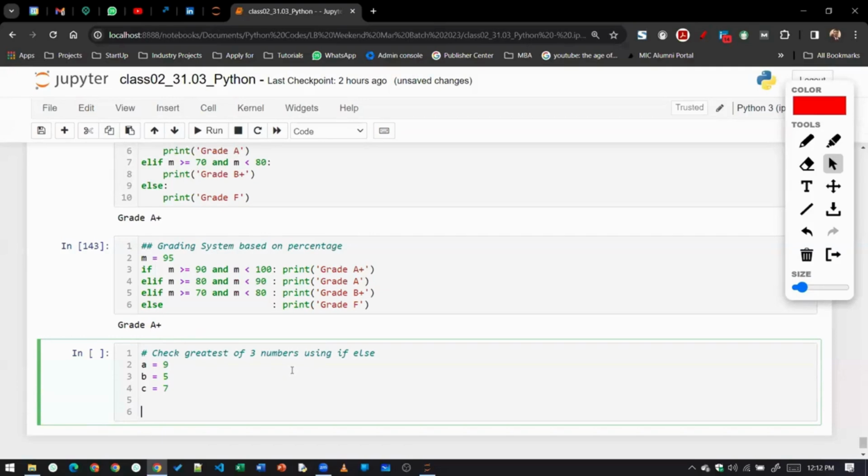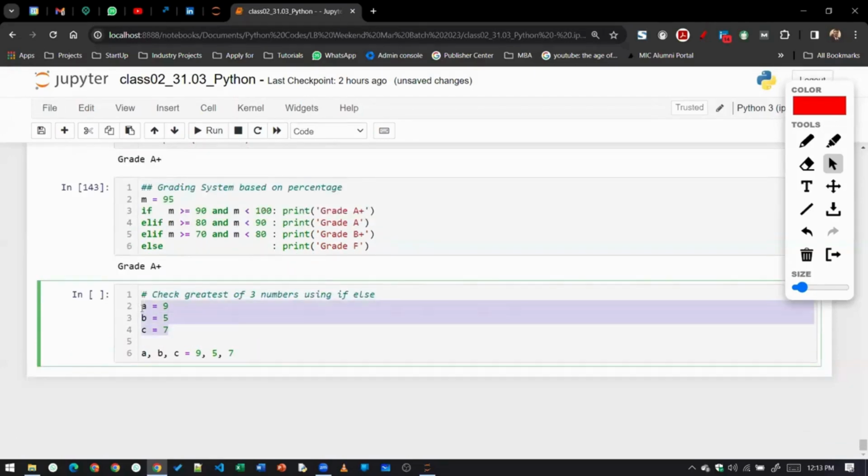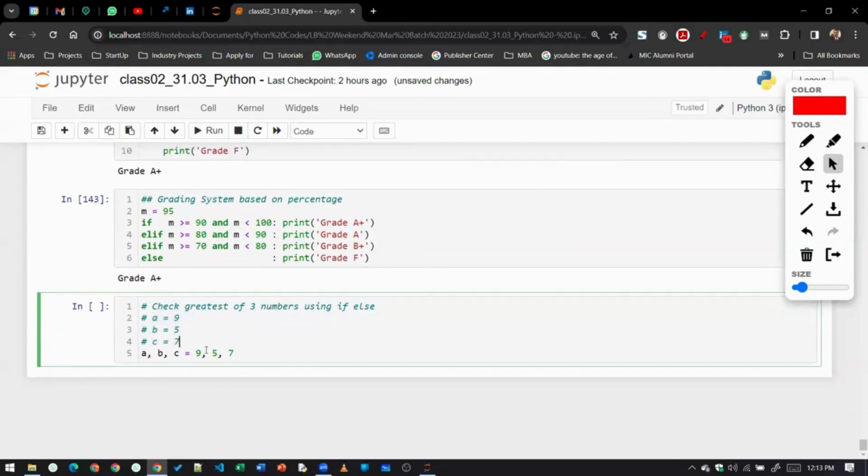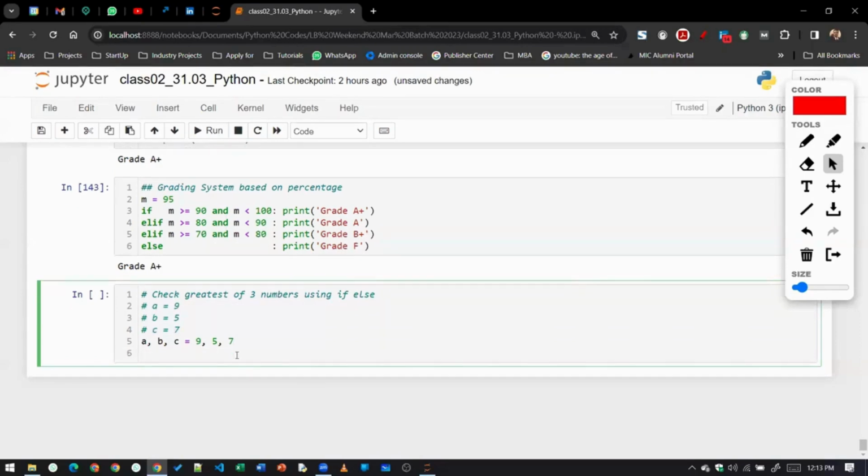One more thing, class. This three-line code can also be written as A, B, C is equal to 9, 5, 7. Based on the positional order, the data will be given. 9 will be given to A, 5 will be given to B, and 7 will be given to C. I hope all of you got this. Either you can write in three different lines, or you can write in a single line. That is same, no difference.